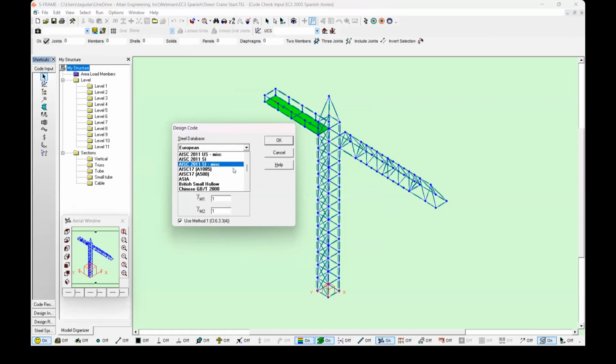I just wanted to show you here the different options that are available. I'm going to stick with European, but considering the steel database, I can also select my design code. I have selected the Eurocode 3 Spanish Annex, but over here we have German, French, Korean, Canadian, etc. So you can switch that directly from here if you didn't select it in the modeling phase.